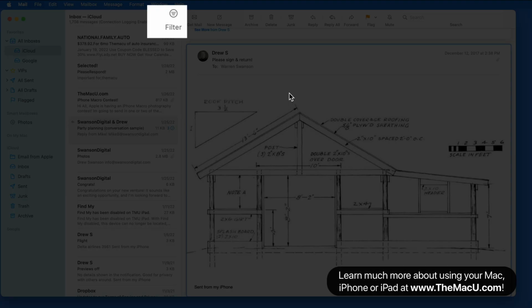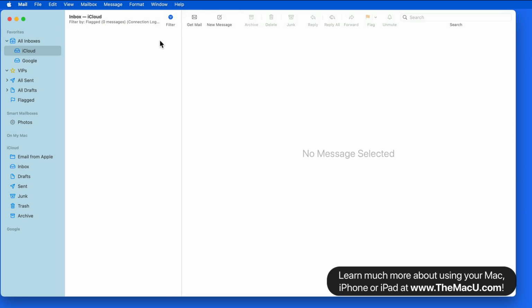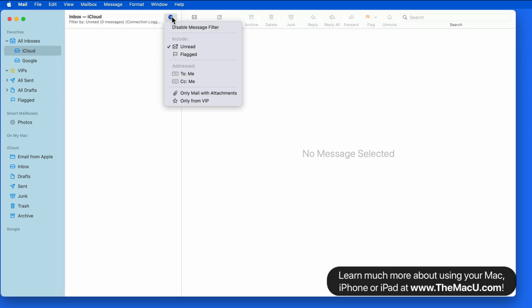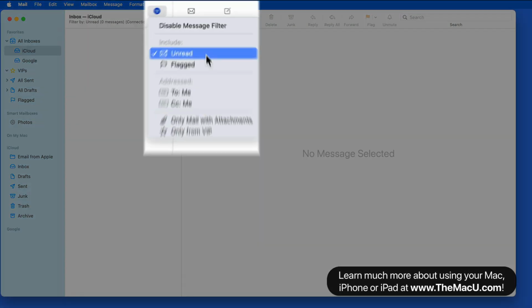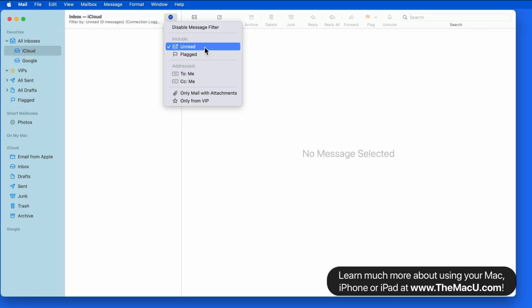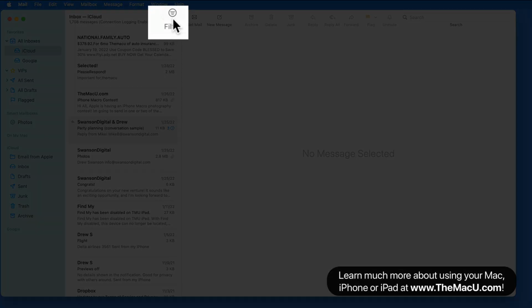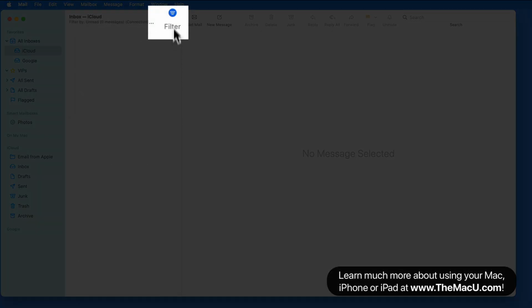Next, we can use the filter button up here. Click on this and all my emails disappear. Click and hold on the filter button to see why. Currently, it's set to only show unread emails, of which I have none. Go to Disable Message Filter to turn it off. Notice that this is white when off and blue when on.